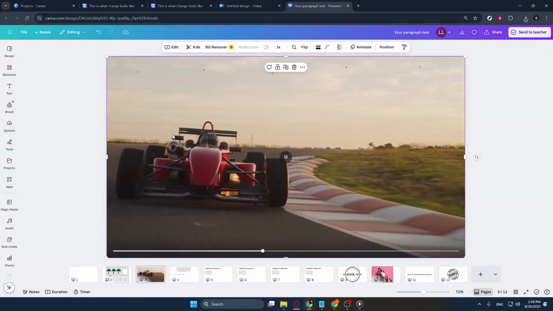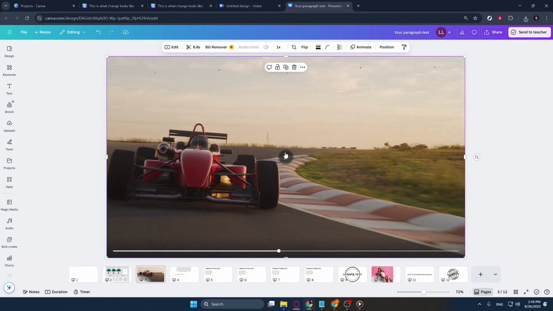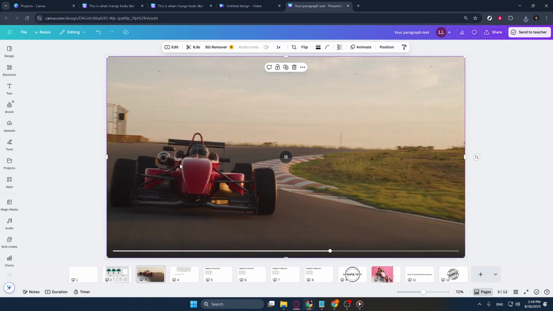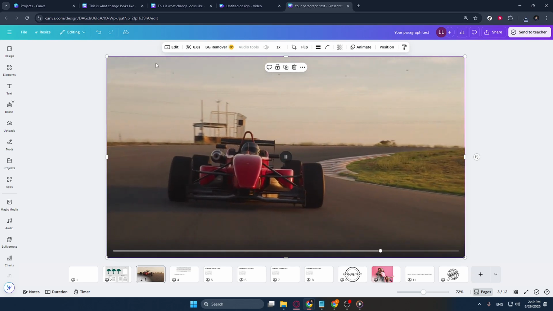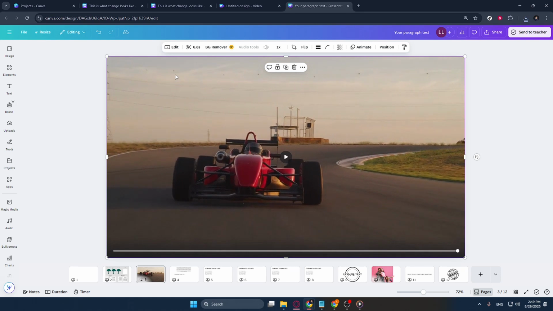Once you have your project open, the next thing you'll want to do is focus on the video that you want to edit. Click on the video to select it. By doing this, you're telling Canva which video you are intending to manipulate. It's important to make sure you have the correct video selected to avoid any unintended changes to your other media files. Now that your video is selected, let's move to the exciting part.